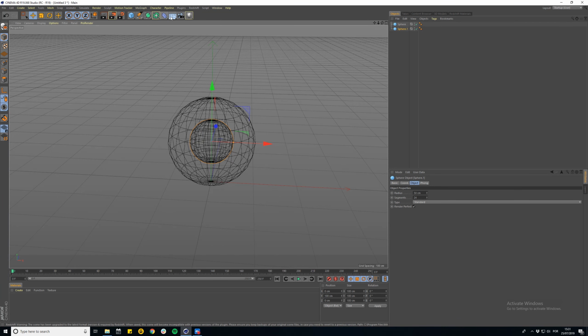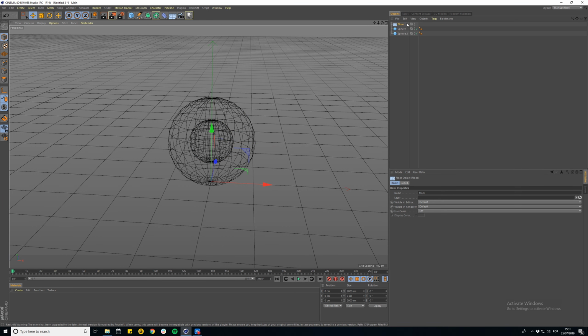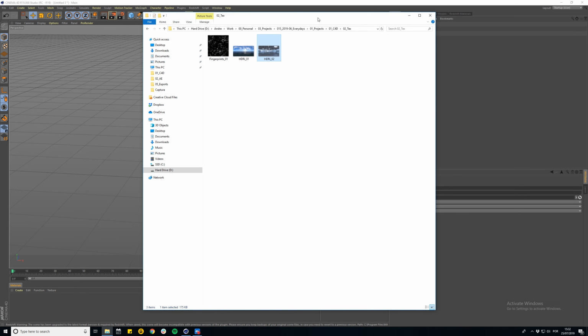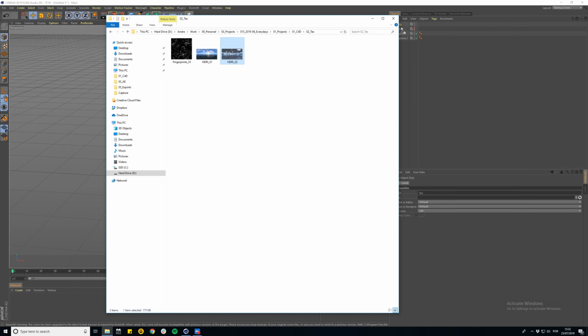And I'll create my floor as well. We don't need to see the floor right now, so I'll make it red. And we also need, I forgot about that, we also need a sky. So I'll create a sky, and I'll drag an HDRI for my sky. I think it's this one.